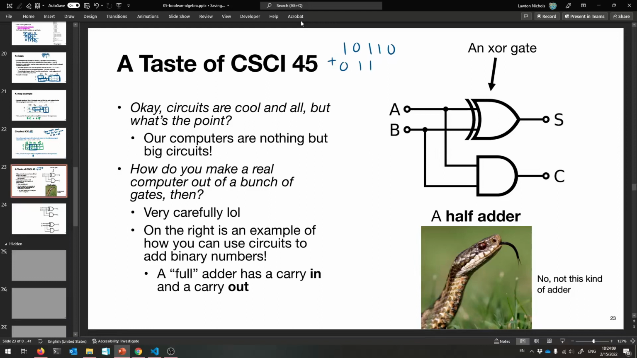Let's see. Or how about just 0, 1, 0, 1, 1 or something? Sure. That'll do. And so if we're adding binary numbers, look what happens. 0 plus 1, that is just 1, that's fine. But 1 plus 1 in binary, that is 1, 0, right?